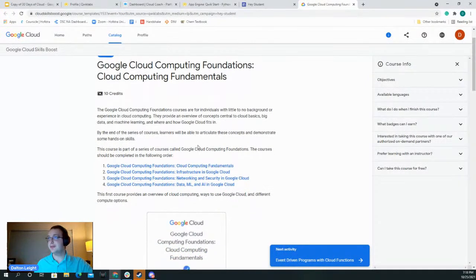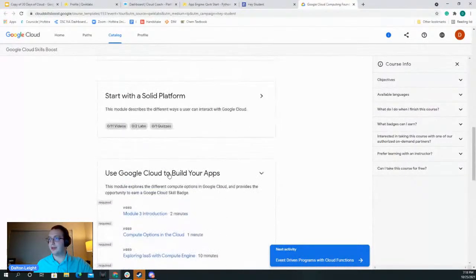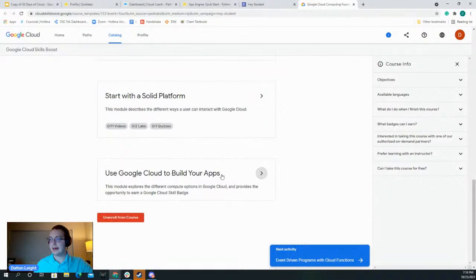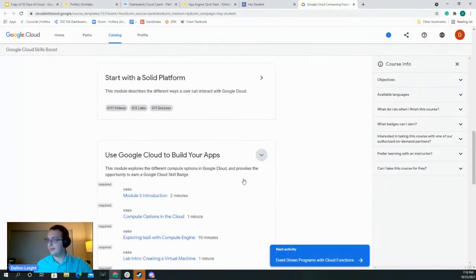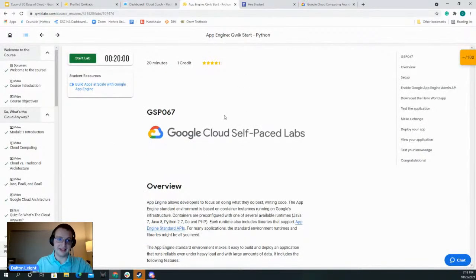And then from here you're going to scroll down a little ways and open up this Use Google Cloud to build your apps. That's the one you're going to want to open up. Then you're going to go down to this lab, the App Engine Quick Start Python Lab. Later in the session, we're going to go through the Creating a Virtual Machine Lab, but we're doing them a little bit out of order just to get started right now. So I'm going to head back to this. Once you click on that, it should take you into this lab. I'm just doing it on this account because I have the credits here. So we should be all set.